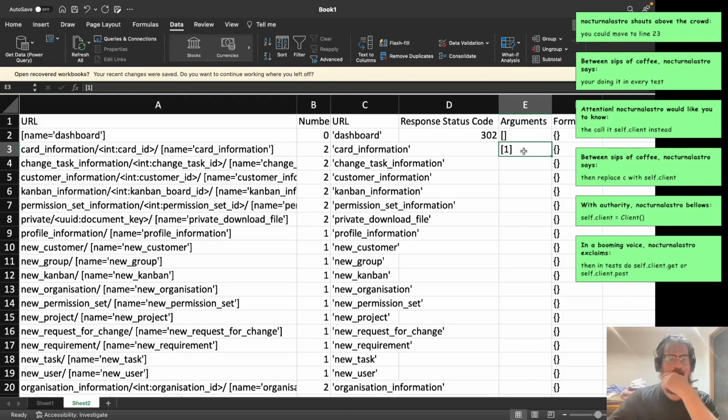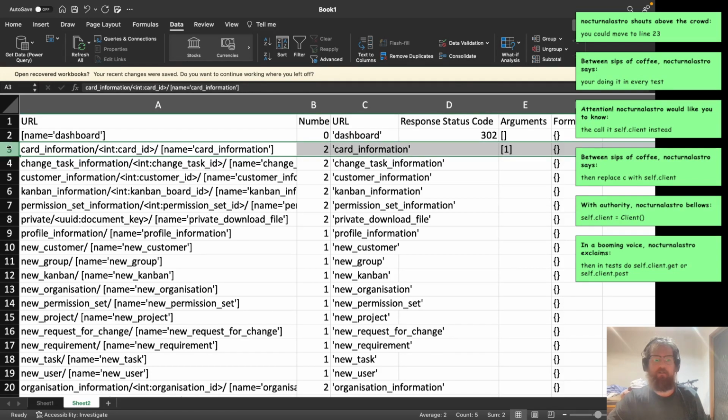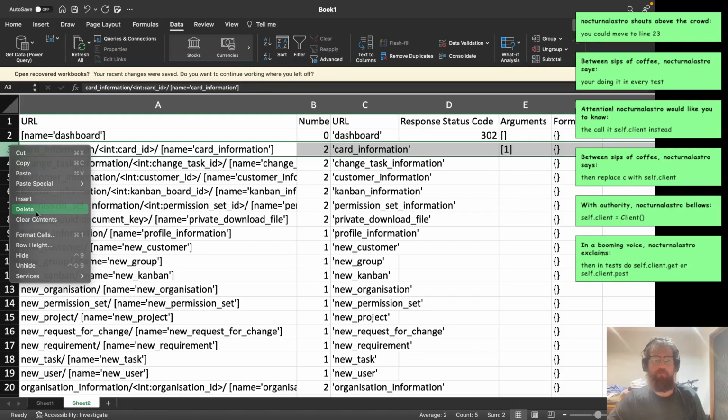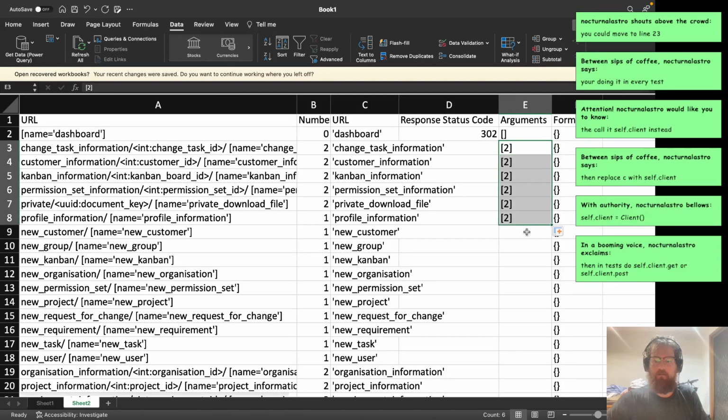Change task information. Actually, no. Card information won't work because it doesn't land on a page. But this information will. Ah, 2. This won't work. These need to be 2s. Then this will be blanks.